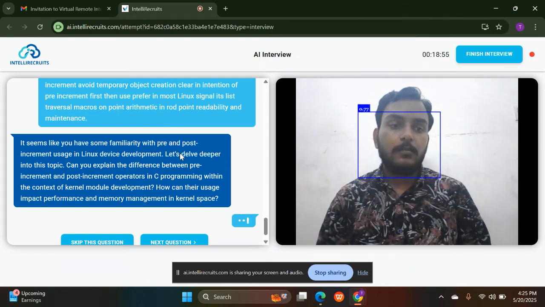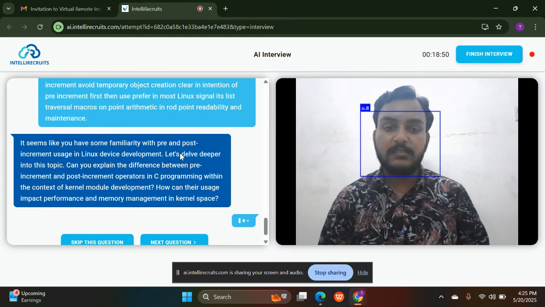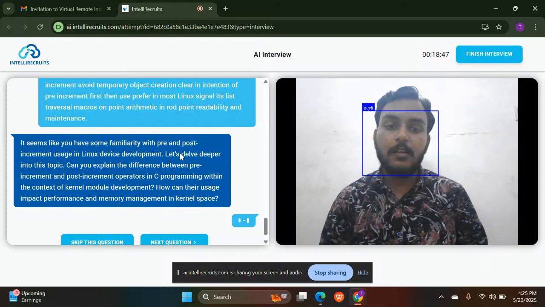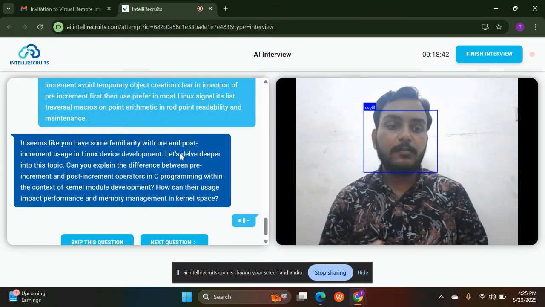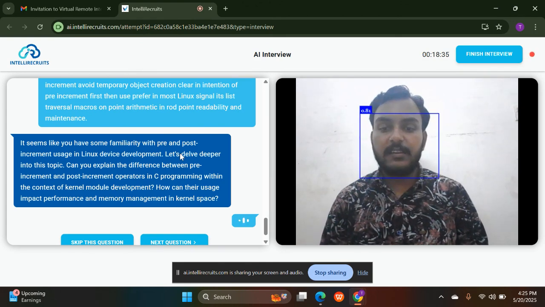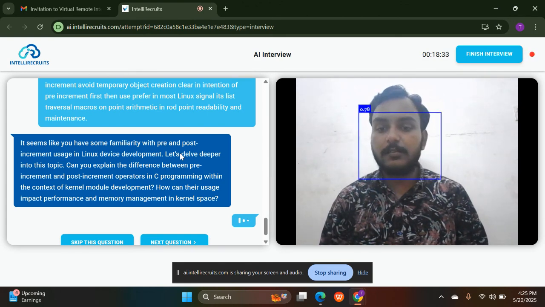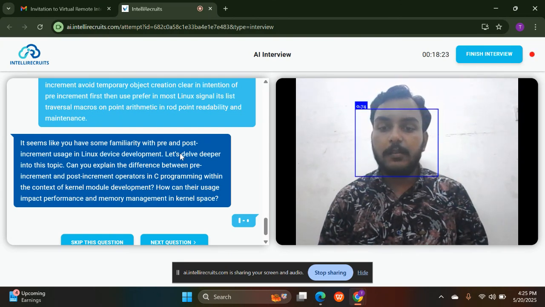Yeah, we talk about pre-increment and post-increment. In the name's sense, pre-increment will be incremented first. In post-increment, the value will be incremented last. While using both in Linux kernel development, we consider situations like memory and performance overhead, instruction efficiency, code clarity and predictability, and impact on synchronization.